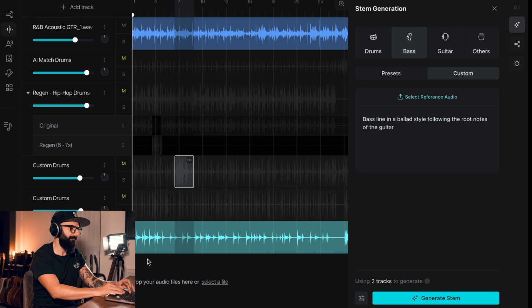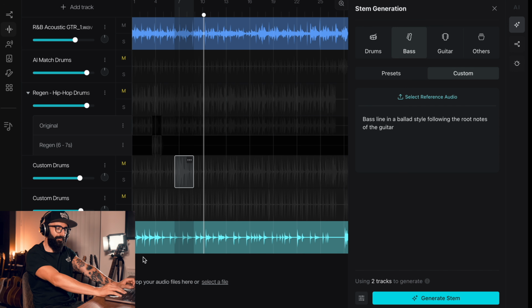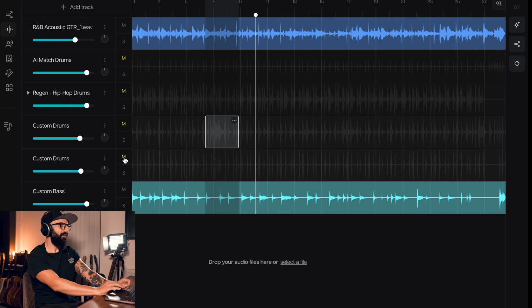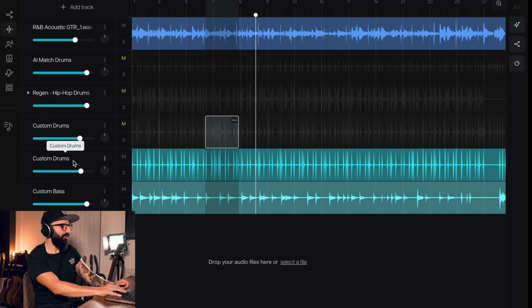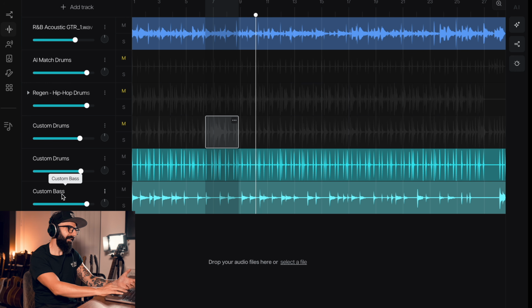Okay, so now we've got the bass track as well. Let's listen to it. Wow, it really follows my idea, and it is in a ballad style, so it also follows my text prompt. Right, so now let's say that we want to keep this second custom drums that we created. We got the custom bass, so we got guitar, drums and bass, but I want to show you a few other features that work like a proper DAW.